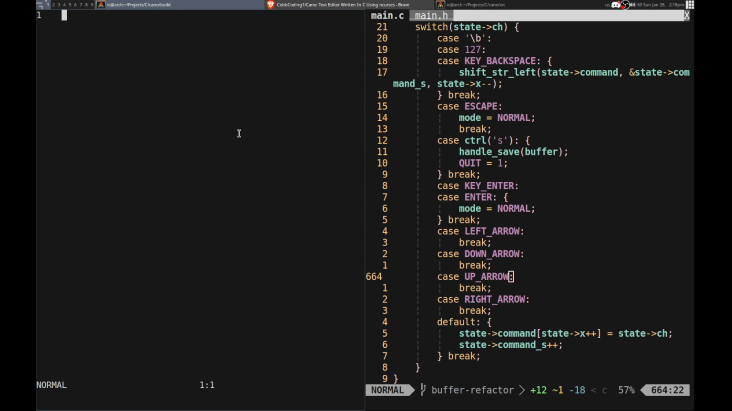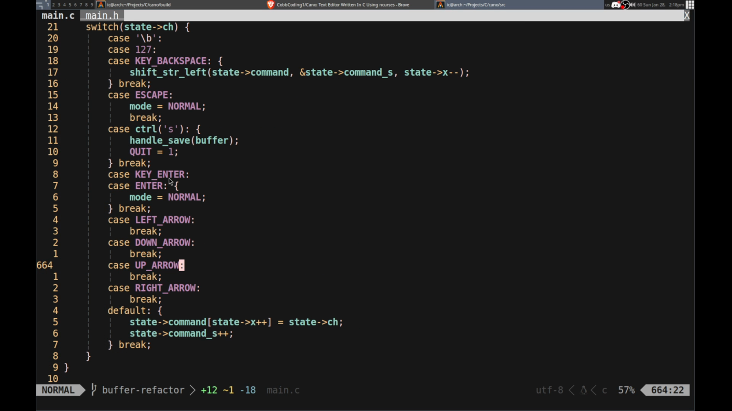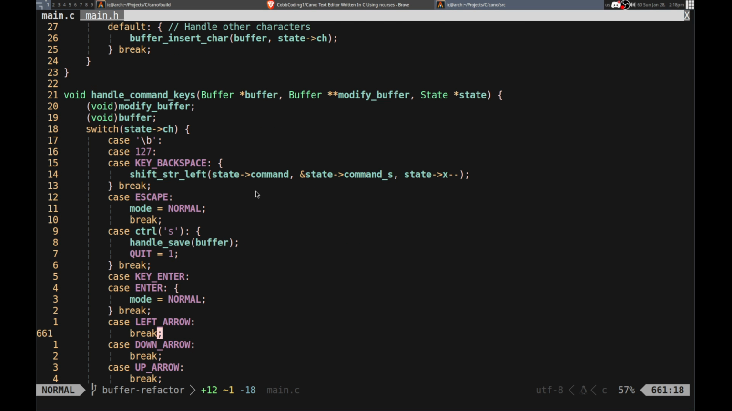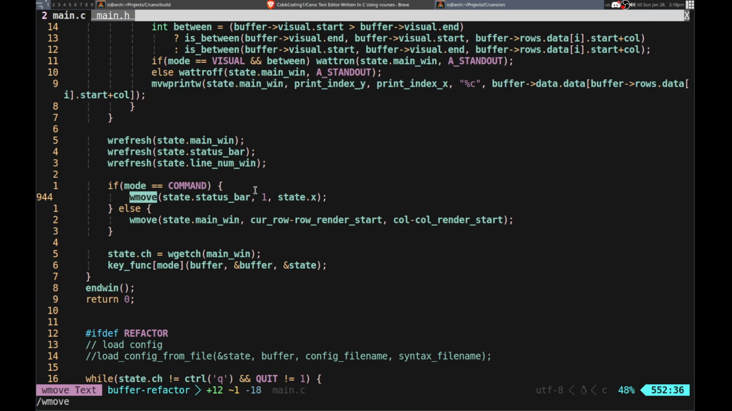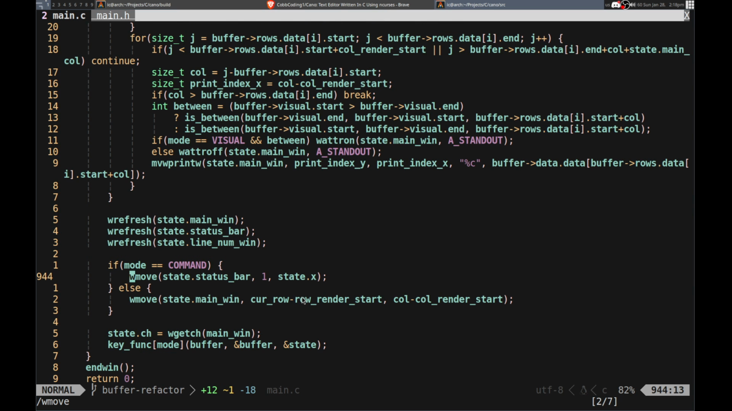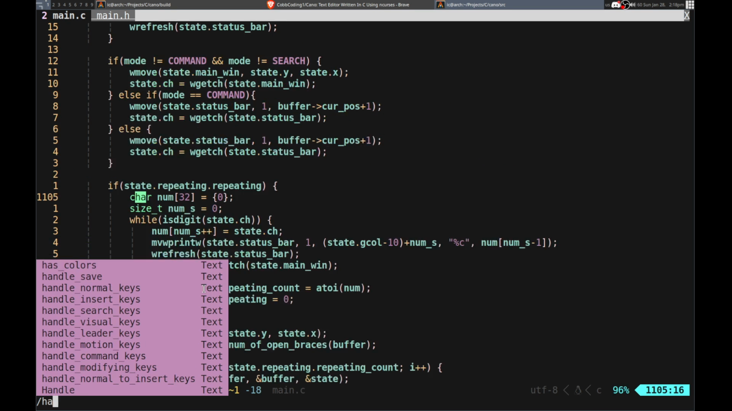Not quite right. We're moving to the wrong position. Why is that? Moving in the status bar. Right there. There we go. State X should be incrementing X, so I don't know. Oh shoot, I know what the issue is. Yeah, I'm stupid. Okay, handle.